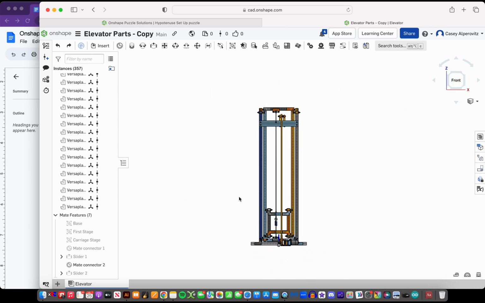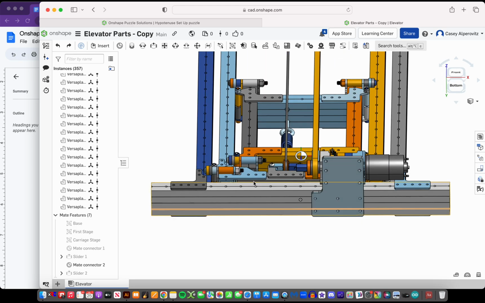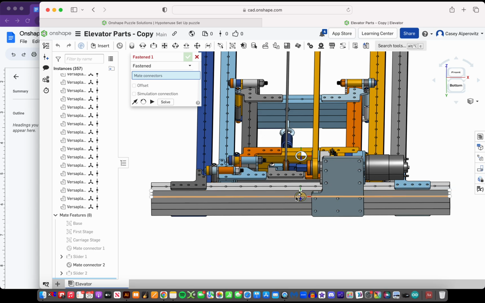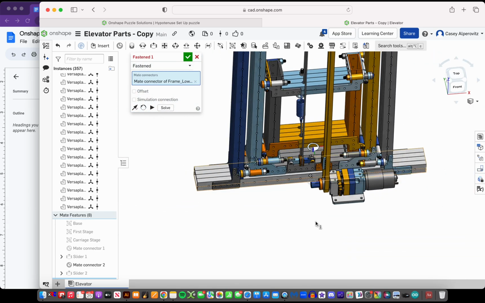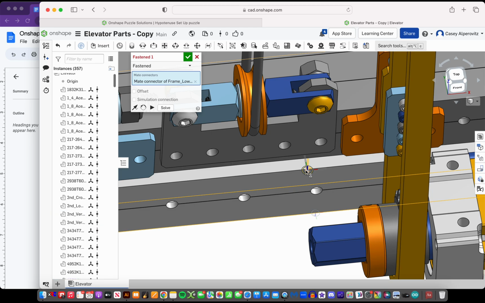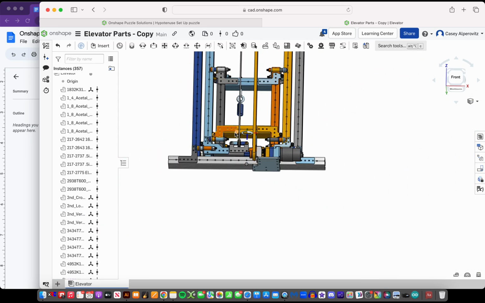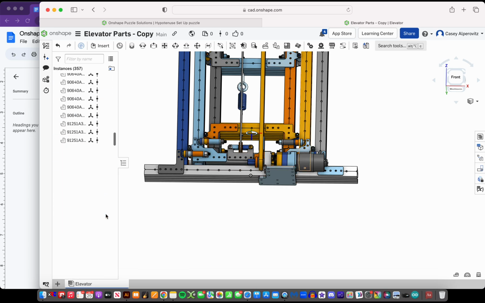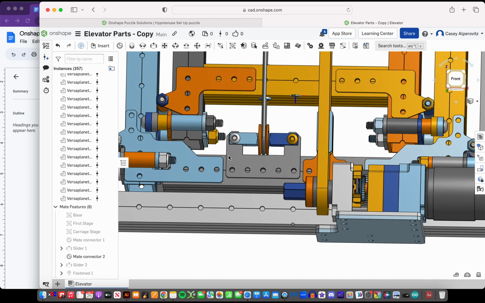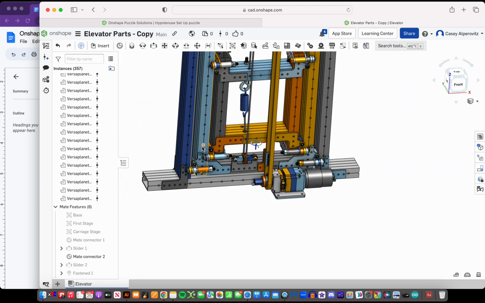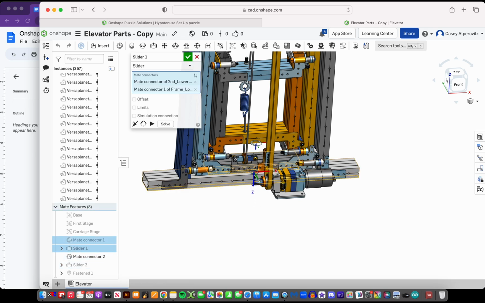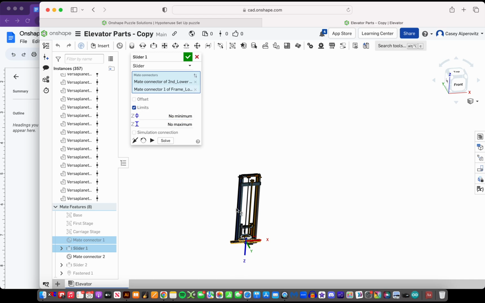Now, we need to worry about limits. First of all, it's good practice to either fix the base of this elevator, or another way is fastening it to the origin. That works as well. Now, this first stage of the elevator already looks like it's at its lowest position. So does the carriage. So for the slider mate, in this case, because our z-axis is facing down, this will be a maximum of 0. And then our minimum will be how high it goes. That will be a negative value. So let's set our maximum to 0.